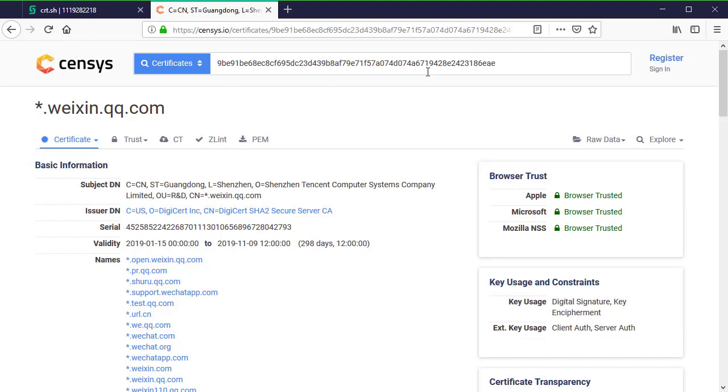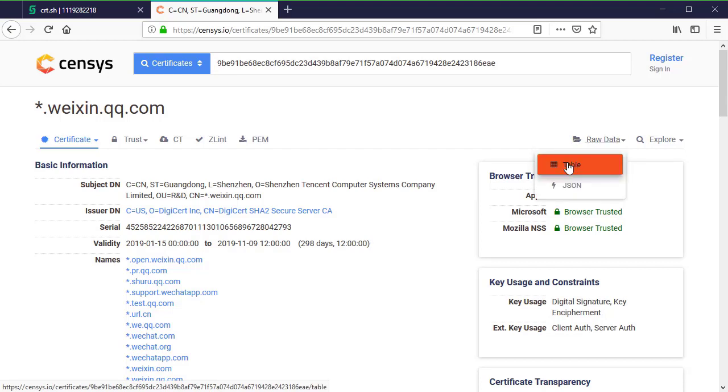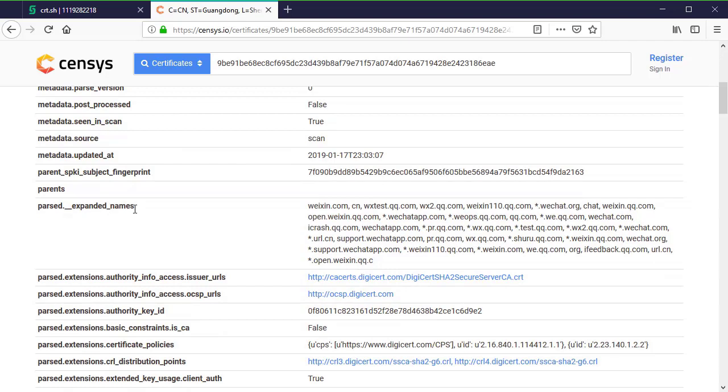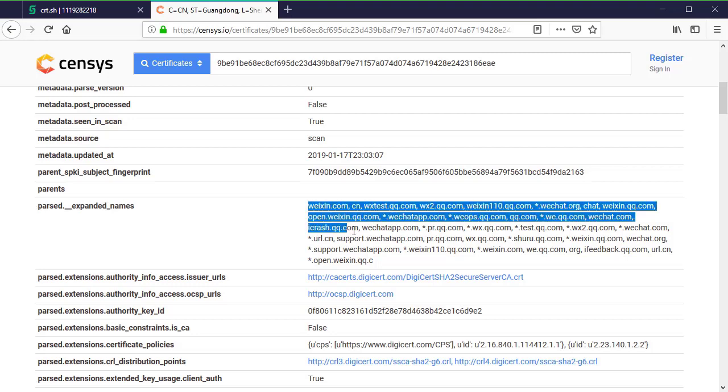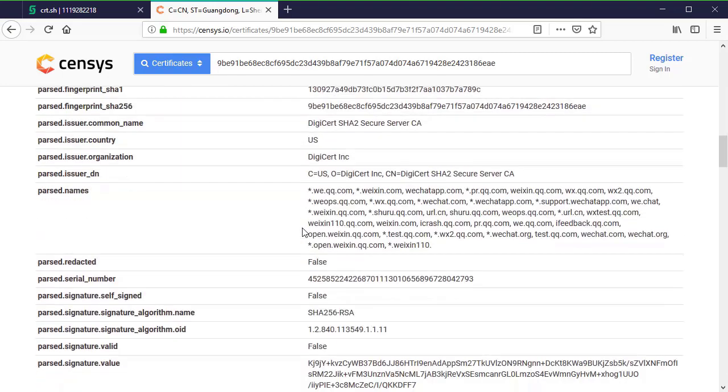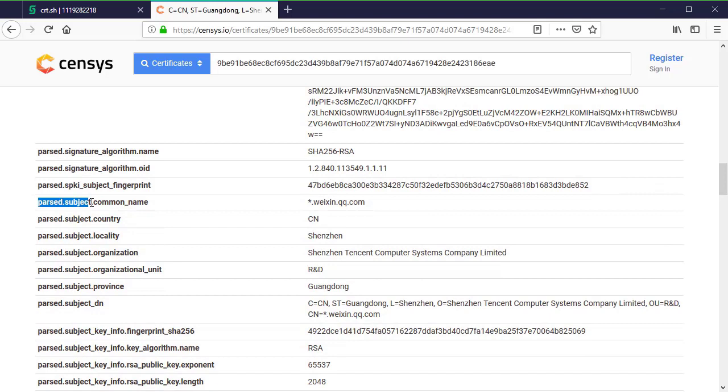This is not all you can do within Censys. There are a lot of things and a lot of fields inside these certificates. If you want to have a good overview, just go and open up the raw data and then click on the table or JSON if you prefer that. And you can go and look at each and every field that they have inside the database of Censys. Here we see all the names that are listed within the certificate. And if we scroll down, we also have the subject, the parsed subject. The common name, that's the website. We got the country, and even a locality, and an organization, etc.